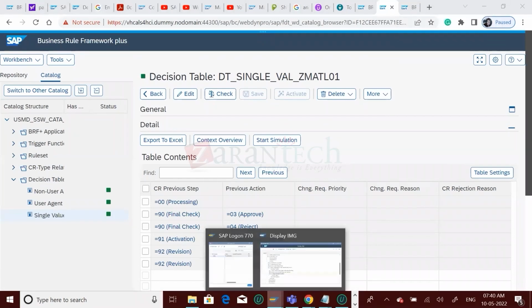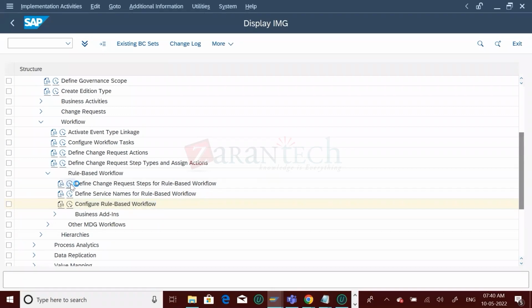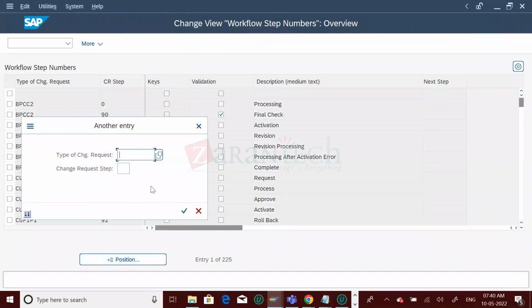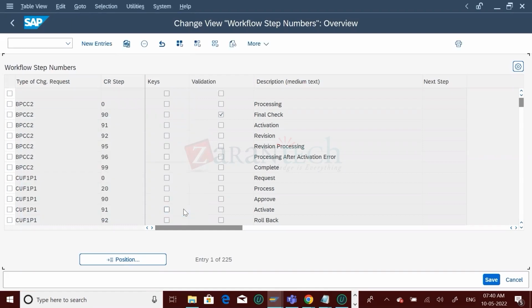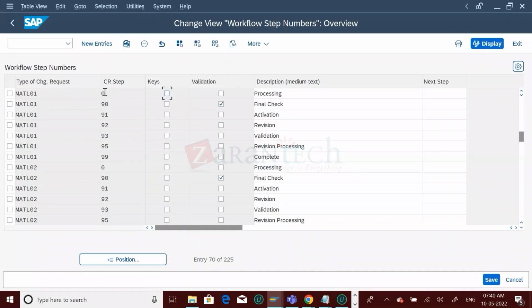So here, let me come here and let me see the steps. Let me take MLT01, because the steps are the same only, right? Just see the steps. The first step is the submitter step, and this is the approver step. So only two levels we have provided here, nothing more. We can make it complex based on the need. Then 91 we have kept as activation, 92 as revision, 93 as validation, 95 as revision processing, 99 is complete. So in any workflow, 0 and 99 are common: 0 is start and 99 is complete.